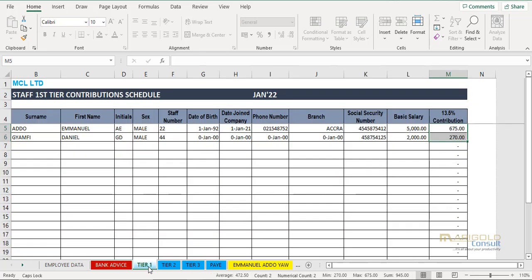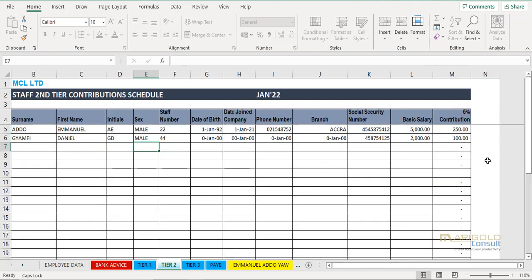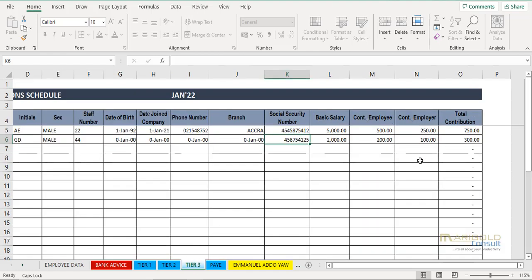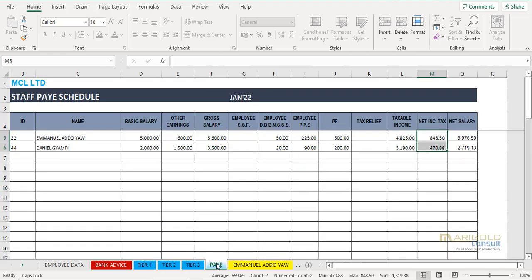We go to the tier 2 and you realize that the tier 2 has also been generated so nicely. Every bit of details that SNIT would need for these employees have been generated. And you have the 13.5% that goes to SNIT also captured here. You have your tier 2 also captured, and then your tier 3 has also been generated. Let's see the PAYE, and that has also been generated automatically. And this looks so nice. You don't struggle to generate all these.